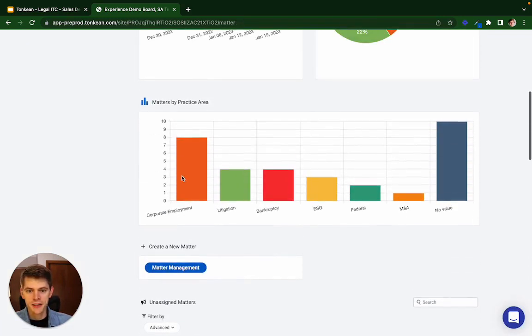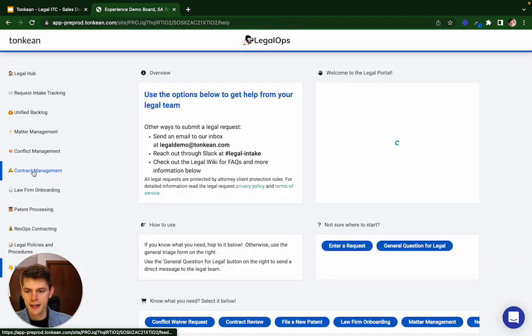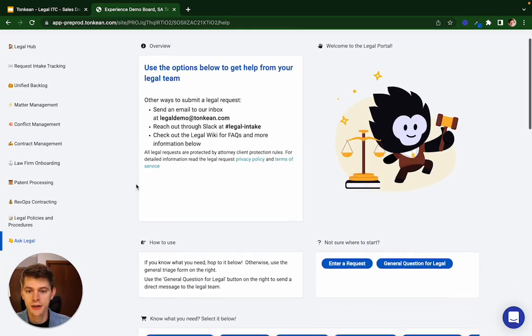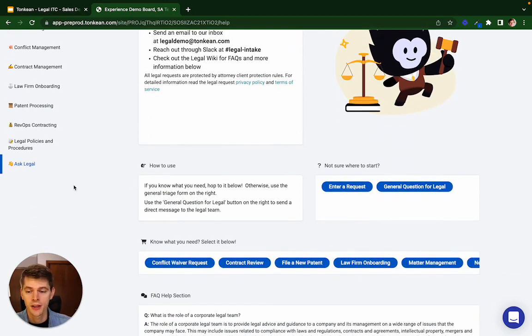So as a legal ops professional, I could log a new matter, or I could go to, as an end user, one of your requesters in your organization, I could go to our FAQ and help section. You decide who can access which page within Tonkean.